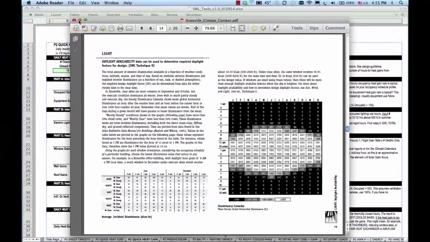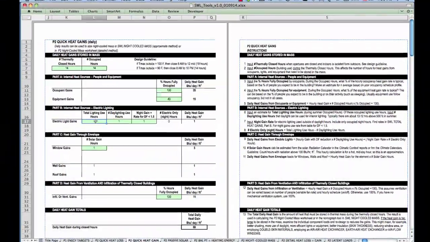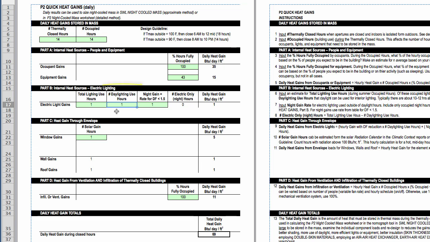Alright, so we'll close that. Come back in and look at 3 hours of daylighting use. And if we give them about 8 hours of sleep, then there'll be another 3 hours of electric light use. So our total lighting use hours is 6. Now, if you're designing an office building, these inputs would be totally different because the occupancy schedule would be different.